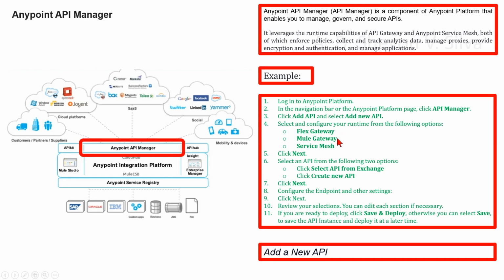Mule Gateway. Select Mule Gateway if you have an API on Mule runtime that needs an API gateway to manage, observe, and secure your APIs. Select proxy type from the following options.